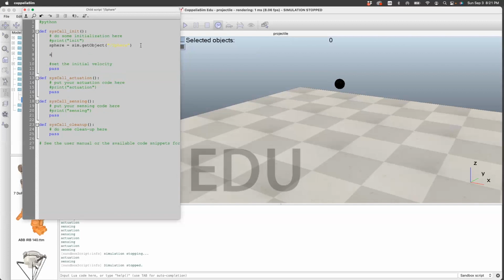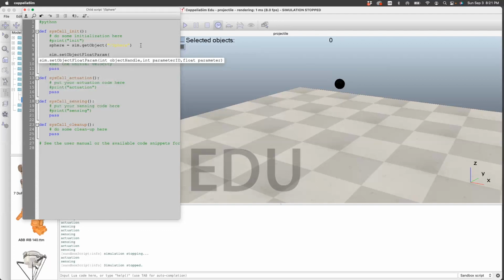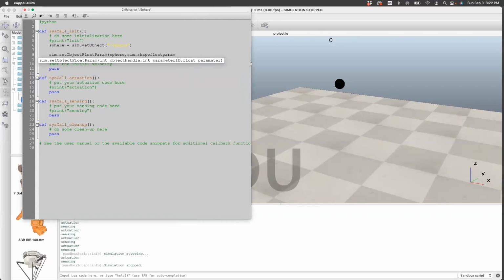Okay, so sim.set object float param. That's the function, and it also tells you how to use it. The object handle is the sphere. The parameter ID was sim.shape float param underscore init velocity. That's the one I just showed you. And then I need to give it underscore x and a value of, let's say, 1 meter per second. Okay, so let's see what the effect of this is.